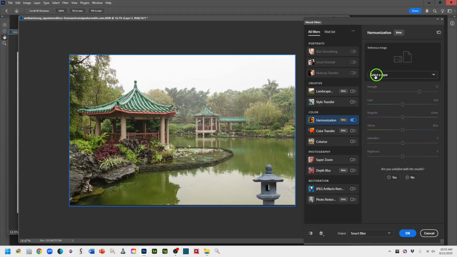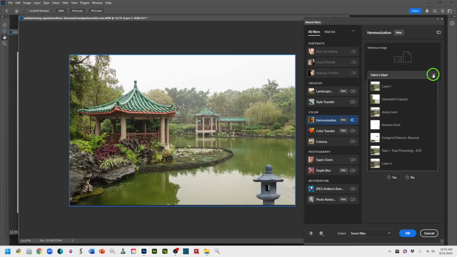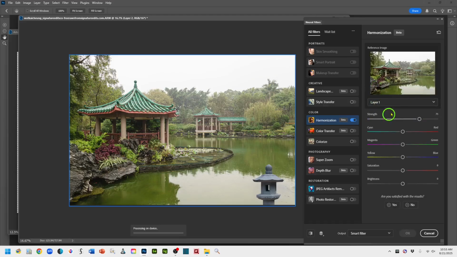What you have to do in harmonization is give Photoshop a heads up as to what to compare the colors to. So you click on the layer you want it to use as a reference. You probably saw it processed at the bottom, and now it has done its take on the harmonization. So if I turn that off, you can see that's what it was pulled in. This is what Photoshop has done as a recommended harmonization.